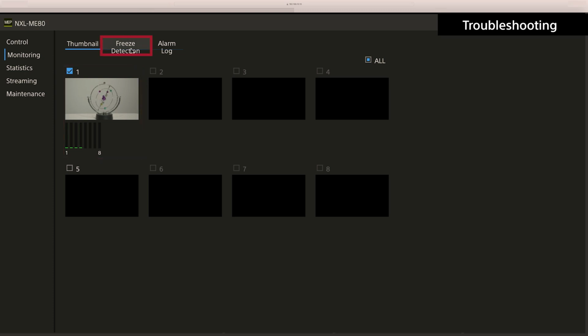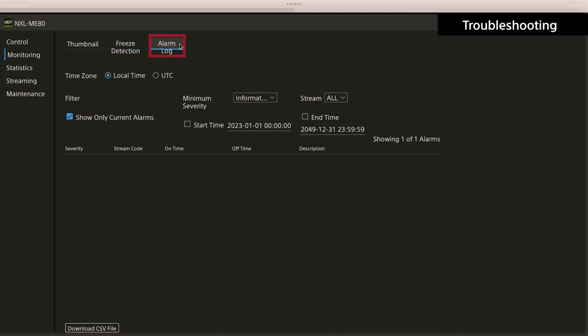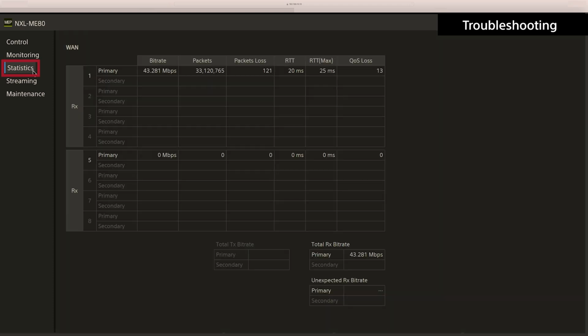Freeze detection will detect if the video freezes and will generate an error. The alarm will trigger if any abnormalities are detected, so check to see if there are any issues with the equipment or network. By opening statistics, you can get a more detailed understanding of network anomalies, such as packet loss and RTT.